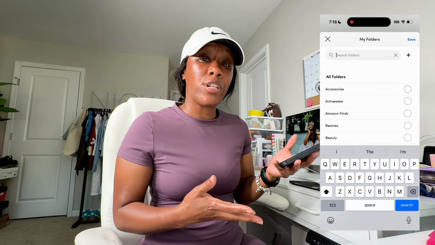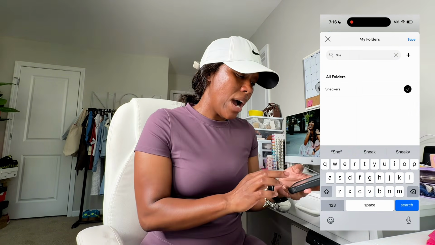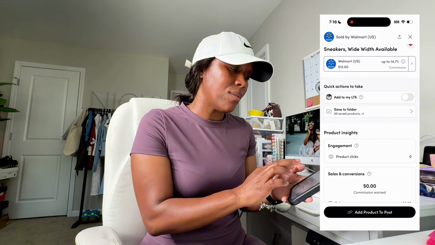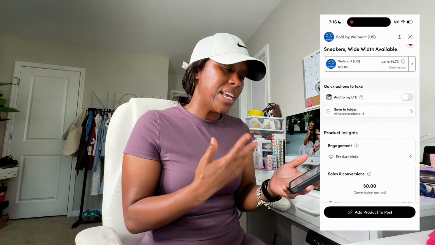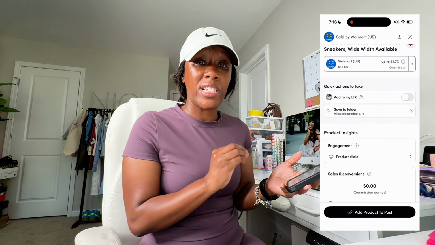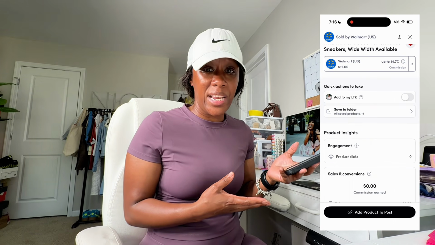I like to do folders because it's easy to grab those links again and you don't have to keep going to the brand website trying to find the item. So I already have a sneakers folder, so I'm just going to type in sneakers. I'm going to click on it and press save, and that's going to put those specific sneakers into a folder. So the next time I'm posting about these shoes, because just because we're doing this one post doesn't mean that's going to be it.